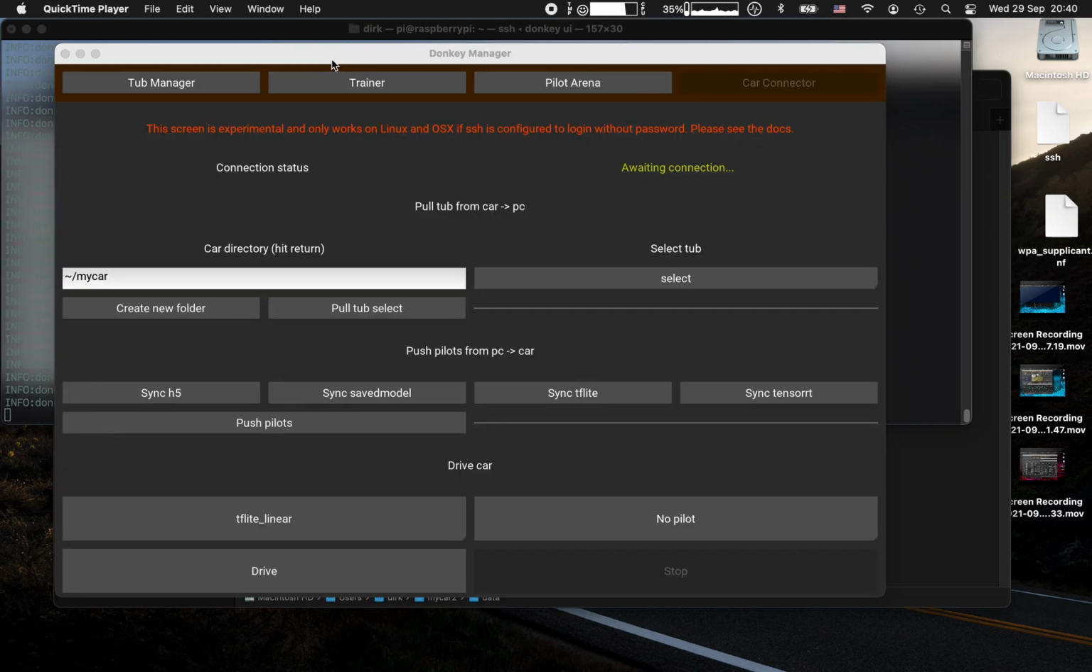So we are now on the car connector screen, and it says in very light orange letters on the top, this screen actually really only works if you are on a Linux platform or on OS X on a Mac, because that screen relies completely on an SSH connection that is run through the shell between your computer and the donkey car. Because this is not available in Windows, there's no way that this screen will work under Windows. So Windows users can't really use it.